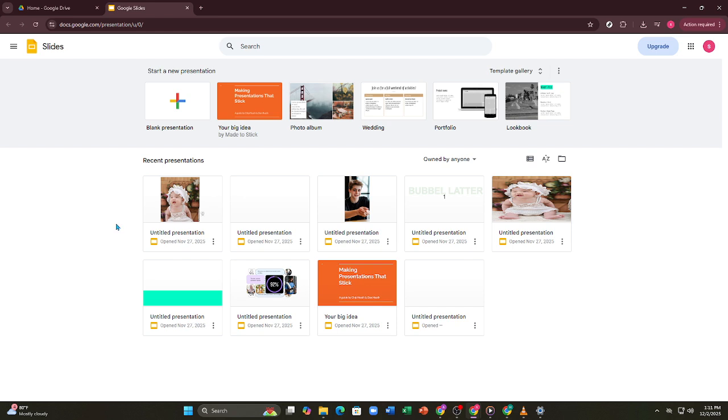Hey everyone! In this guide, I'm going to show you how to draw a curve in Google Slides using the updated 2026 tools. It's really simple, so here's how to do it. First, open your slide or create a new blank one.